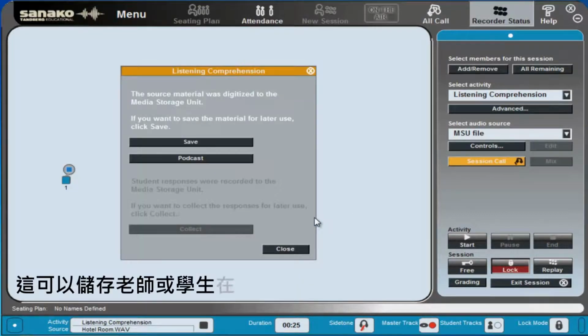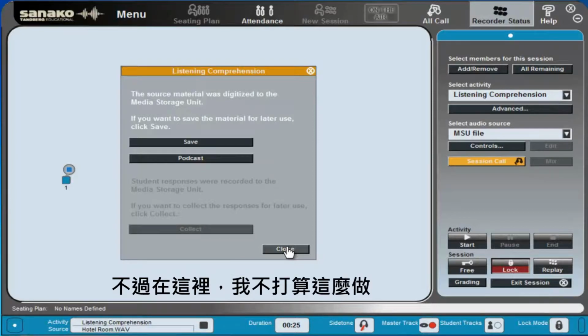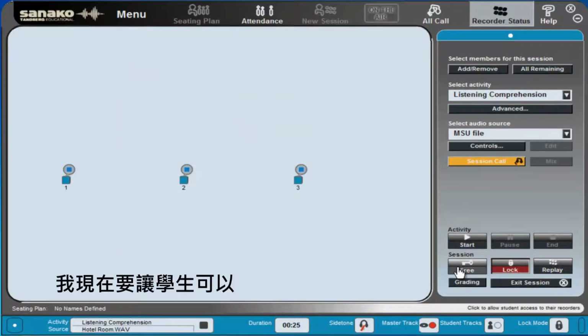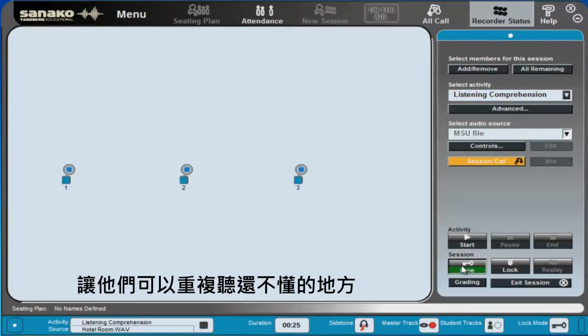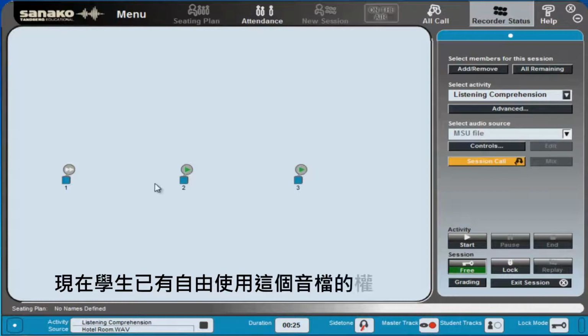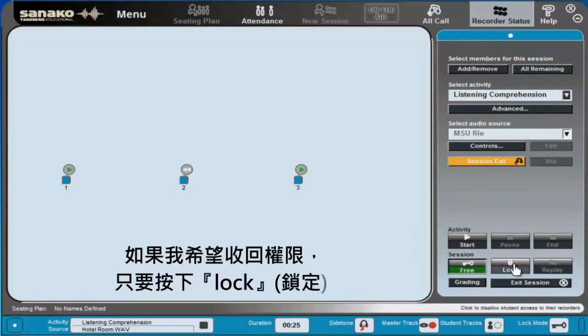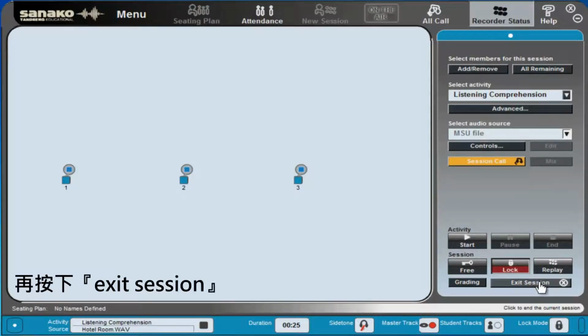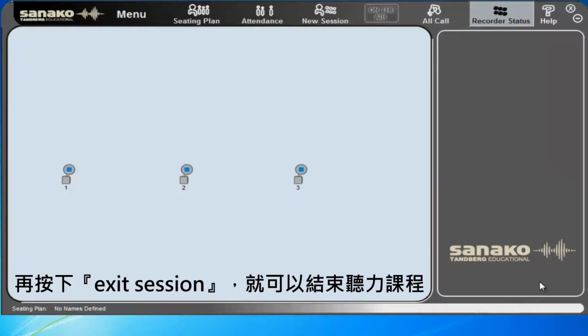And now it's possible for me to save any information that's been deposited by students or teachers. I don't want to do that right now, but what I want to do is allow the students to freely move backwards and forwards through the audio file themselves. By clicking Free, I can now see that the students have full access to the audio file to do whatever they want themselves. If I want to stop that, I can lock them. And once I'm finished, I can click Exit Session.